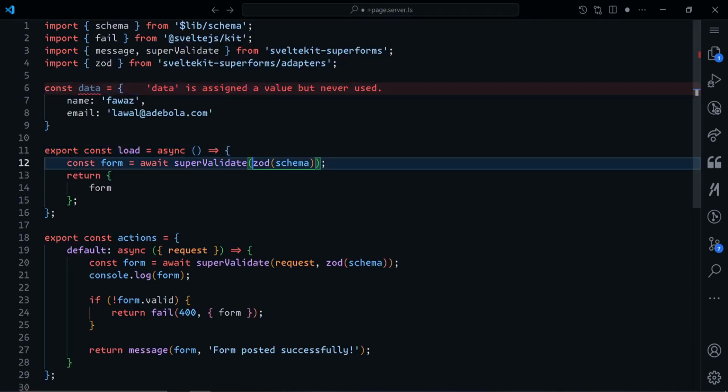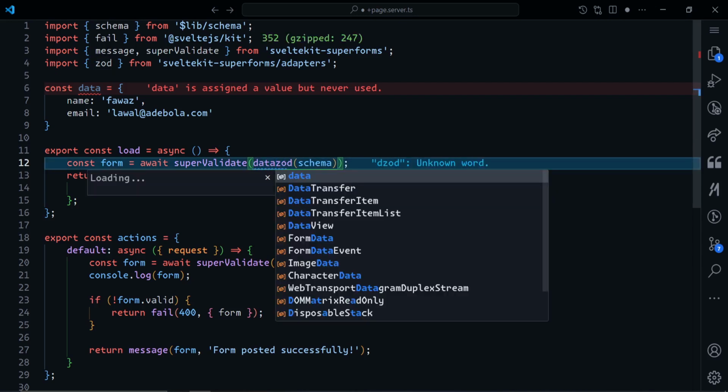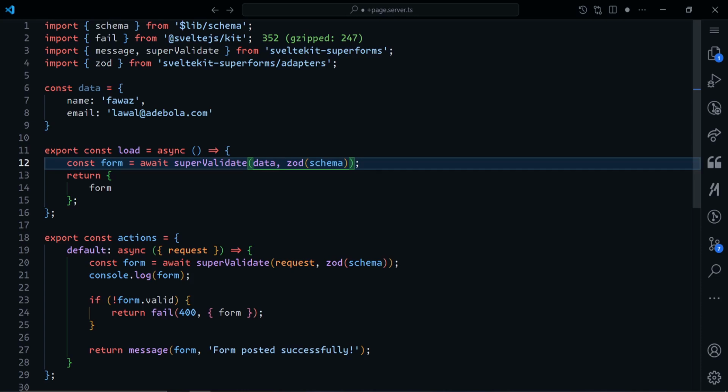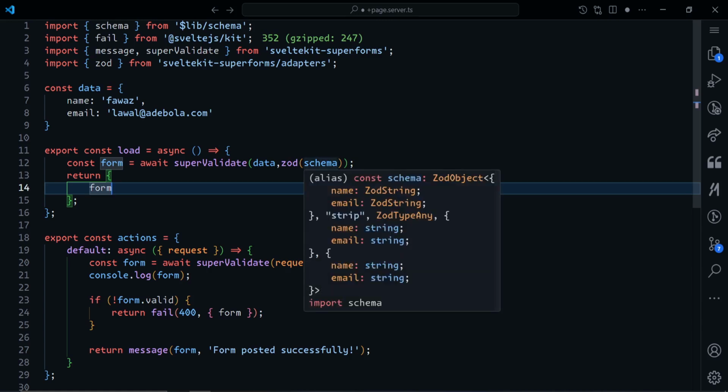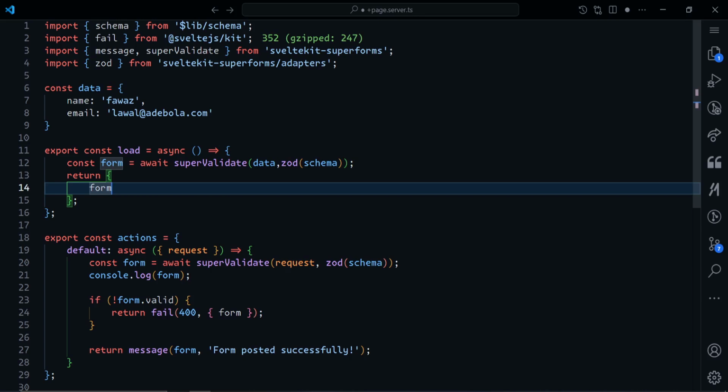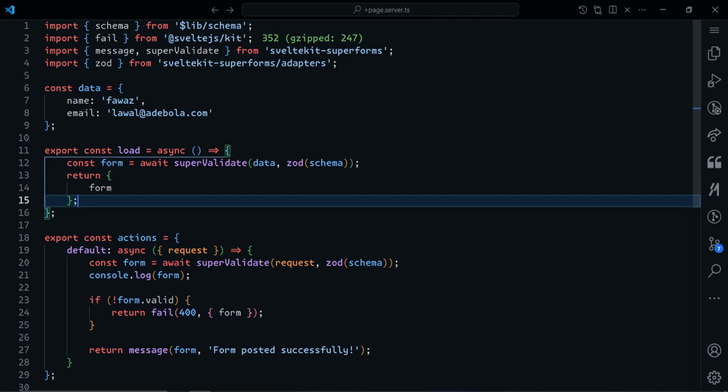And how we use this is just by passing this data as the first argument and then the Zod schema, in our case, as the second argument. And as long as this object partially matches the schema, SvelteKit Superforms is going to know what to do and handle it for you. So let's save this and let's check this in the browser.